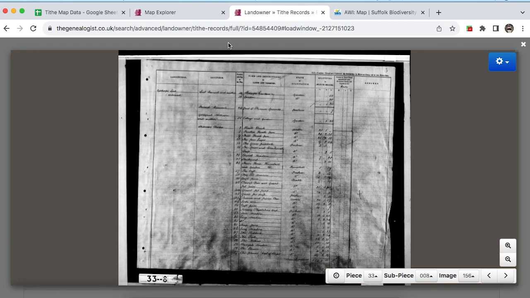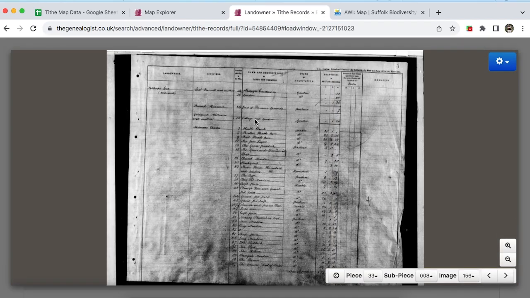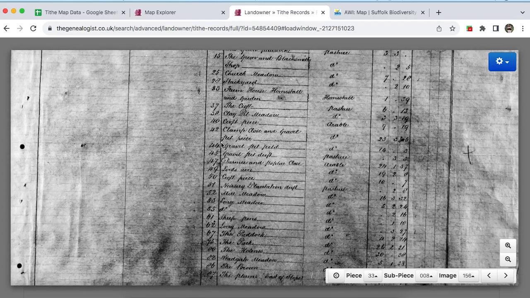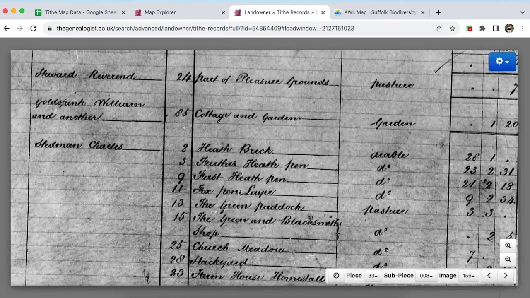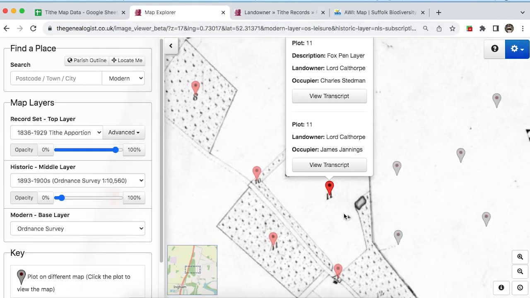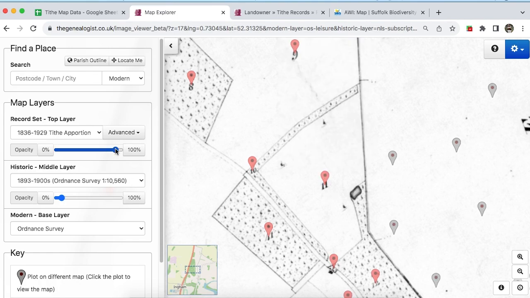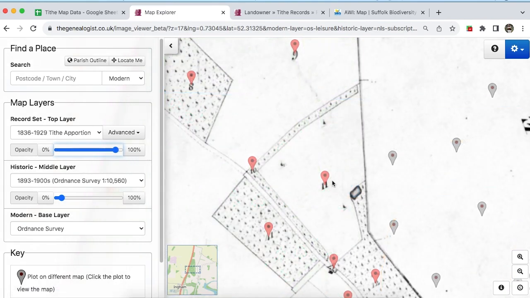The state of cultivation. Oh, I've got to check the number. 11. Let's see. Oh, 11, here we go. Okay, so this is listed as arable. So in this case, we've got a piece of woodland there now, because we can see that on the Ordnance Survey. But when the Tithe was mapped, it was actually used as an arable field.